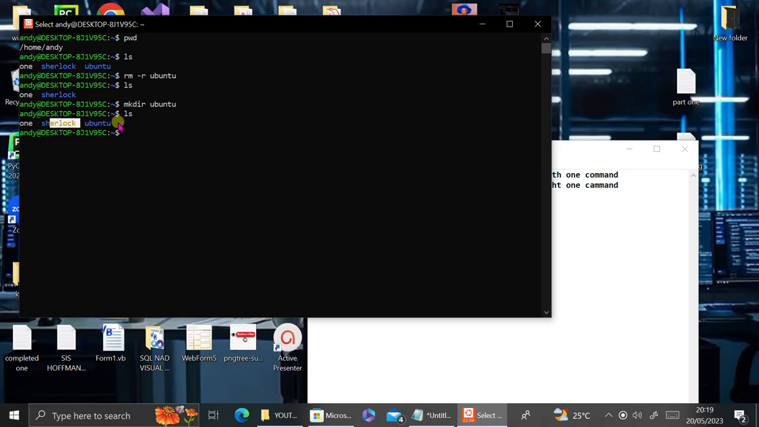So to get into the directory that we created, more especially the Ubuntu, we use a command called change directory. That is cd. You don't have to spell everything out. So you put cd and then the directory name ubuntu, and you press enter.